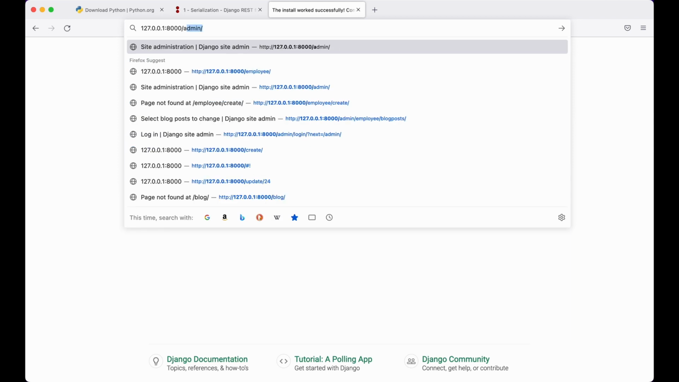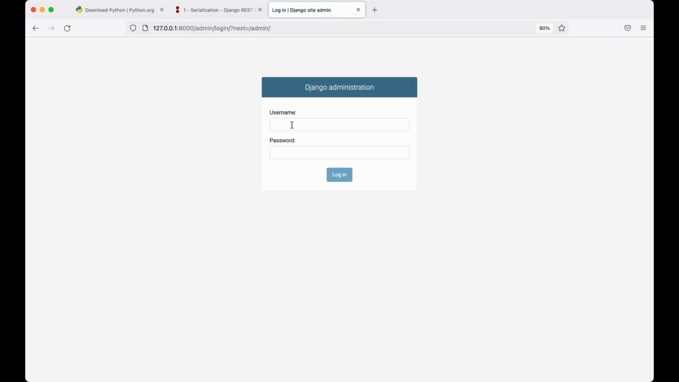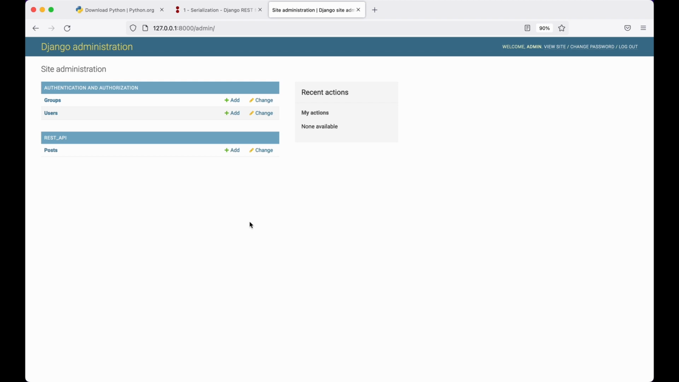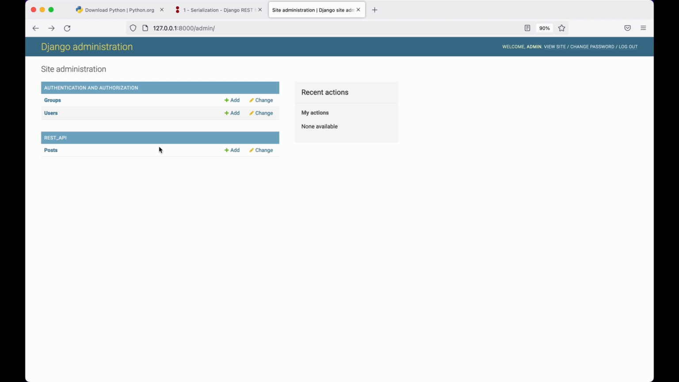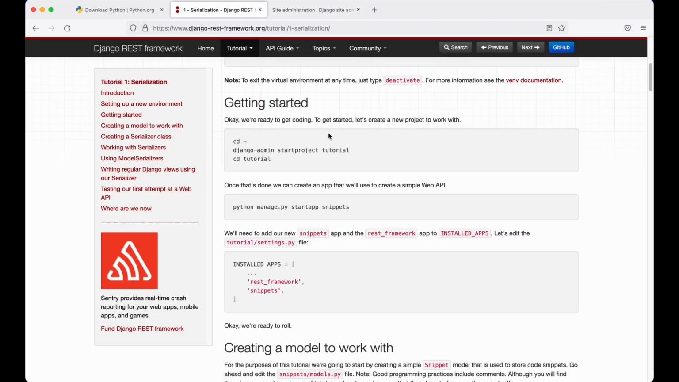So here we can type admin, the username was admin, so the password, I'll say password 123, and logged in. And we are here, we got our groups, our users, and also our posts. So we can create, delete, and update the posts here also. But for now, we are ready to understand the serialization.